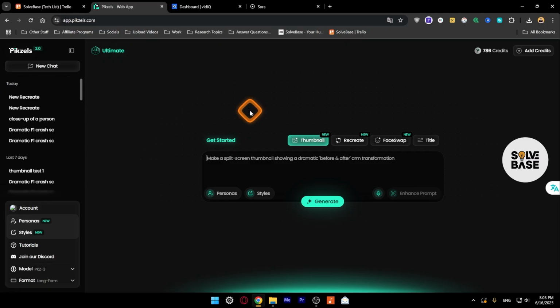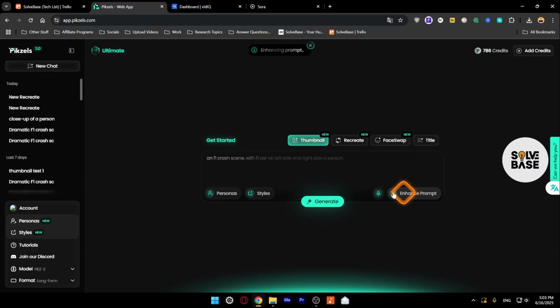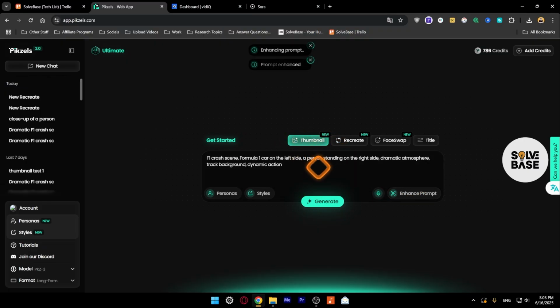Let's go over here and on it, you can type a simple prompt like an F1 crash scene with an F1 car on the left side and right side a person. And what you could do is you can enhance the prompt, which is going to give you a better formatted text like this. Then what you have to do is just click on generate. It's going to take in 10 credits from your total balance and going to generate a thumbnail for you.